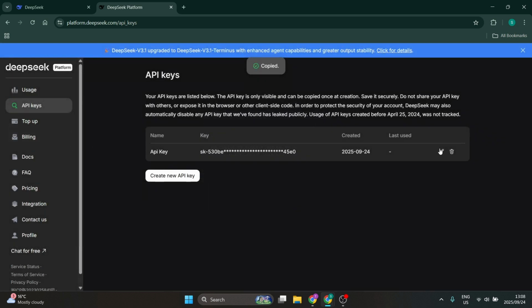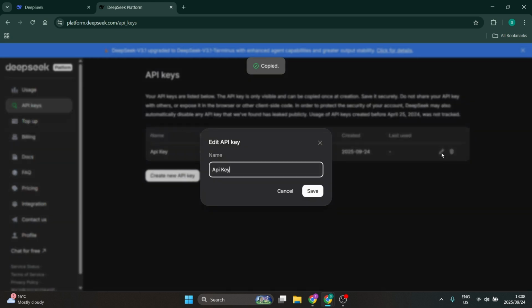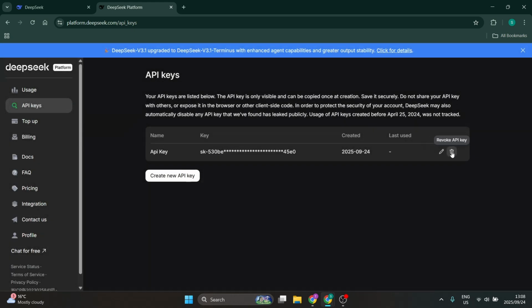Done. And here's a list of all your API keys, which you can edit the name of and then just delete if you would like to, and you can manage everything here.